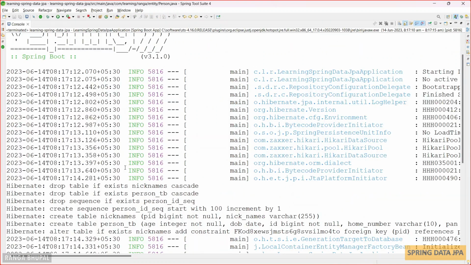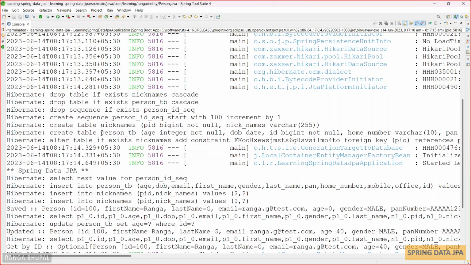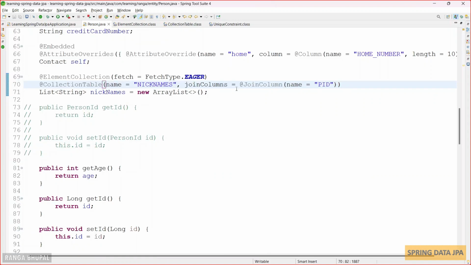Now let's go back to the table creation. As part of the table creation, it has used the name that we have given it, which is nicknames, and even for the ID column, it used whatever we have passed in. In our case, it's PID. Now we have overridden the ID join column, and I would like to override the nicknames.